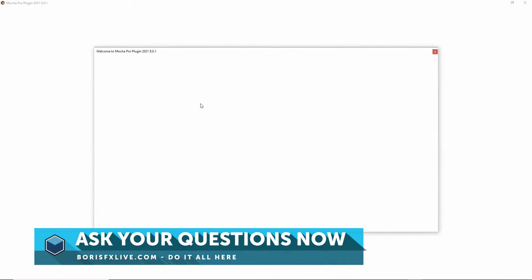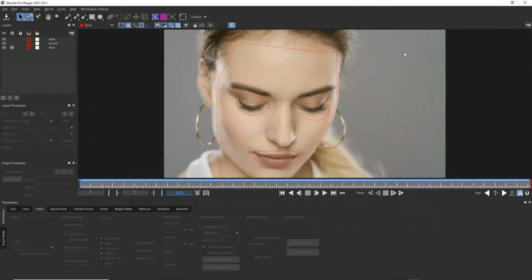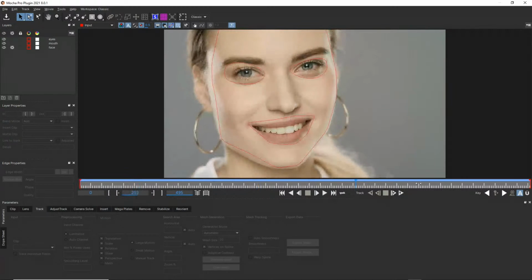We're going to go ahead and launch Mocha, which we've applied as an effect on our timeline inside of After Effects. But this works in After Effects, it works in Nuke, it works in all kinds of pieces of software. And let's talk a little bit about how we create this mesh generation.